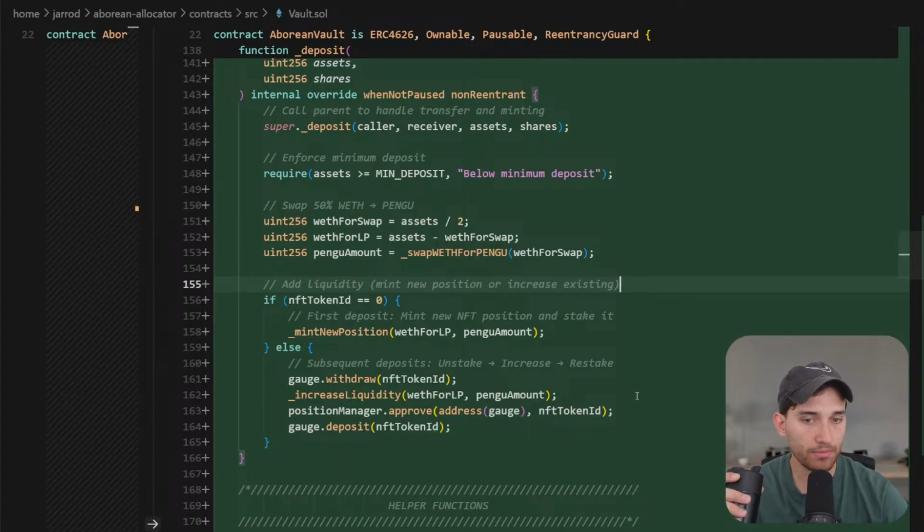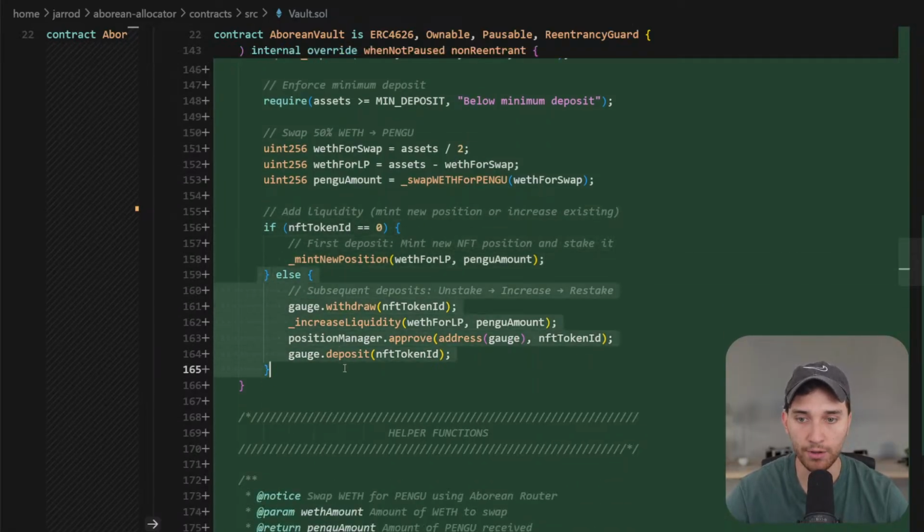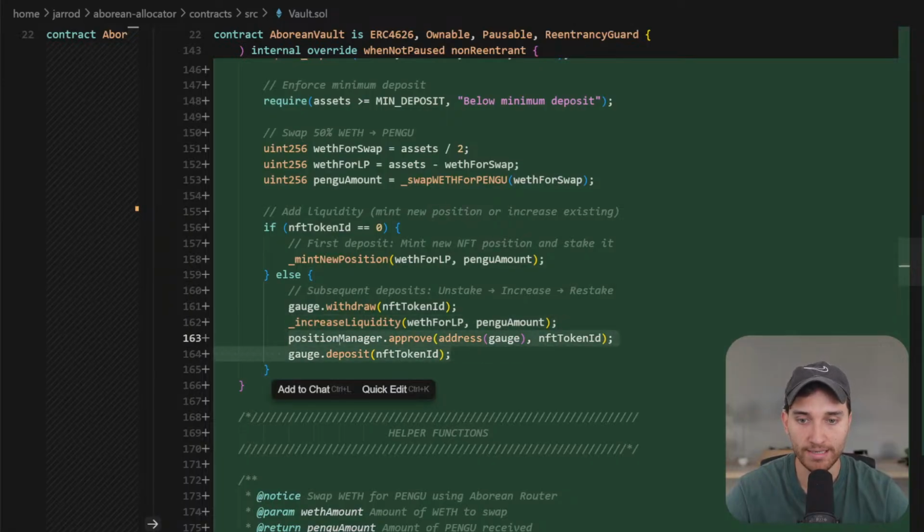Yeah, so that is actually what is happening here. Basically, after we swap the Pengu, if this is the first time we've done it, this is an edge case where if we don't already have an LP position, we have to create one. But this is the main flow where we unstake our position, because we can't add liquidity to a staked position. So you unstake, which is withdrawing from the gauge contract. So step 1, unstake. Step 2, add liquidity. And then step 3, restake. That's all that's happening here.